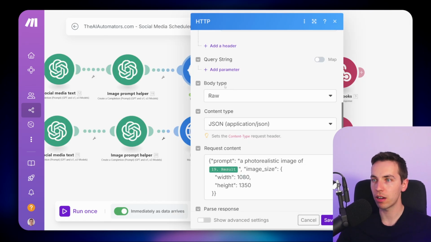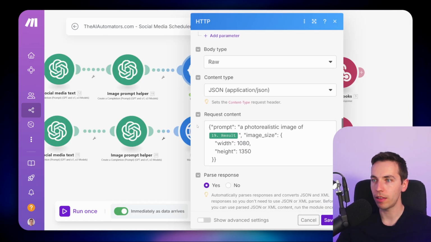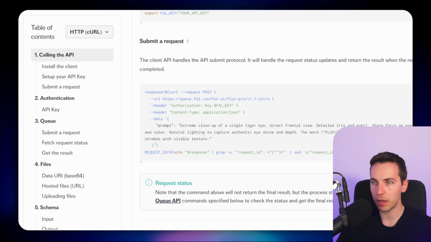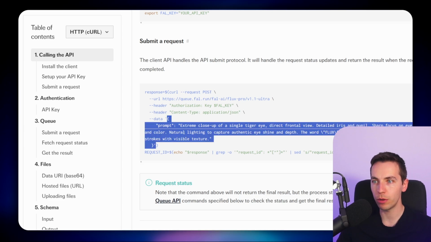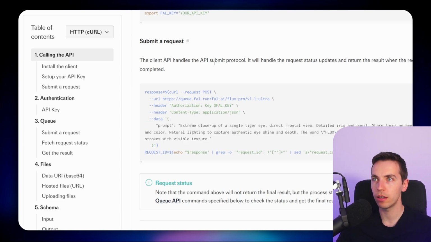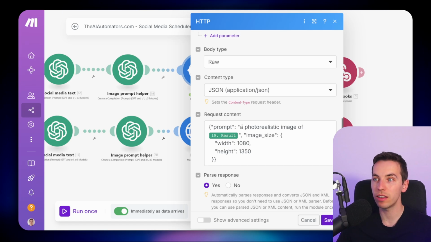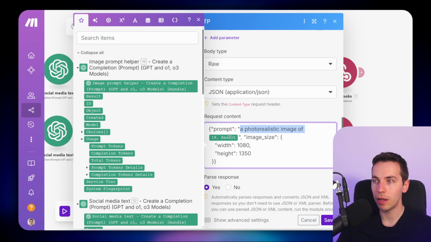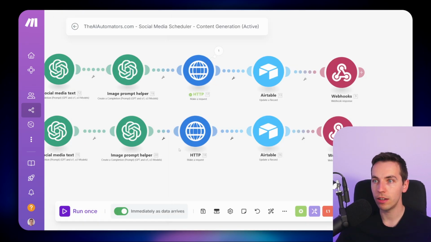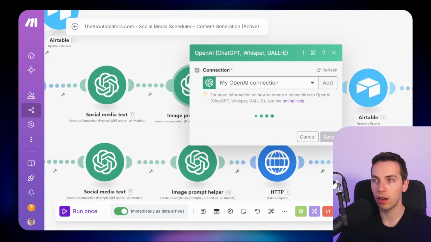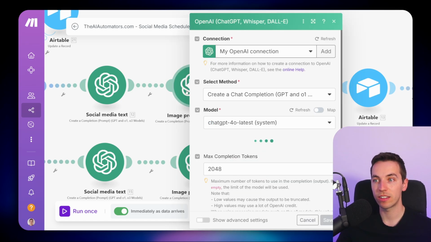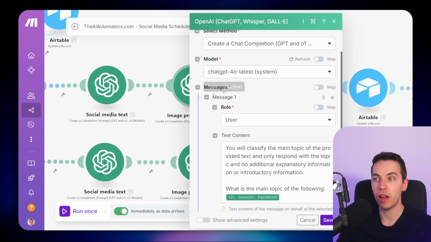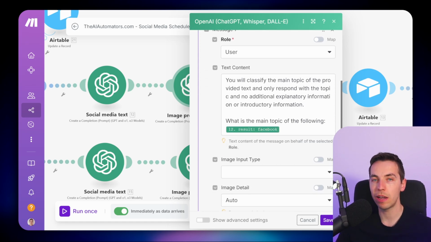Finally, we need to add body type raw, content type is JSON, and then the request content. So copy and paste out the data format that we need from that curl command in fal.ai, and you get something like this. All you need to do is just update the actual prompt within here. I'm adding in a photorealistic image of, and then we have this result. This result is this image prompt helper API call to OpenAI. We're using this to try to simplify the prompt, create a much simpler prompt that we send to fal.ai to create the image, which just makes it a bit cleaner.